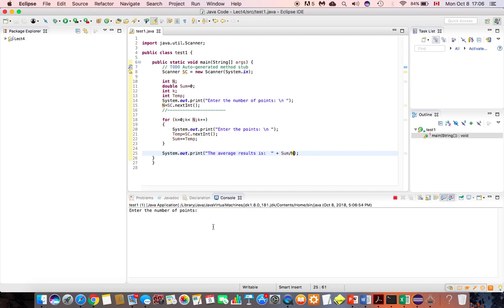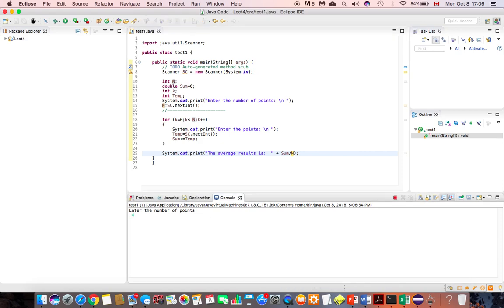So the program says enter the number of points. I said 5 points. So here is enter the points. I start with, for example, 1, then enter the point, 2, 3, and 4. And the average is 2.5. It's a summation of 1, 2, 3, and 4, which is 10. 10 divided by 4 is 2.5.